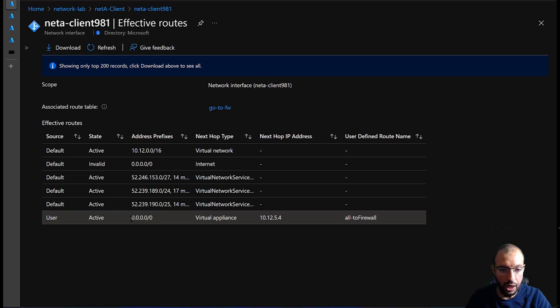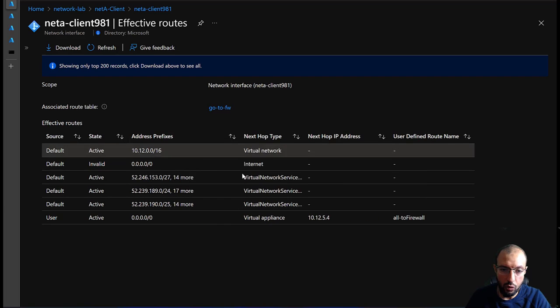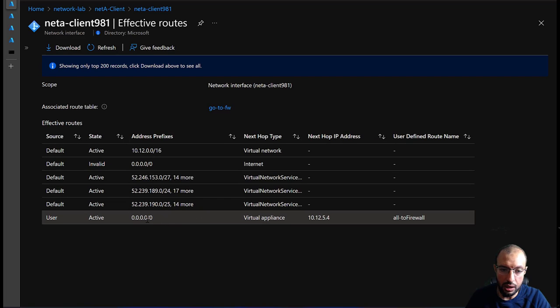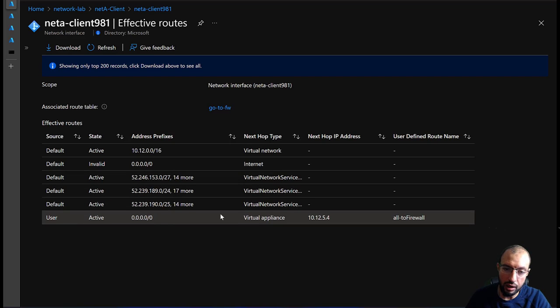Okay, so we have one route here, which is the user route. It's going to the firewall, and it's effective and everything. However, we have these, and these are more specific than my 0.0.0.0. So these will take precedence higher than this one.